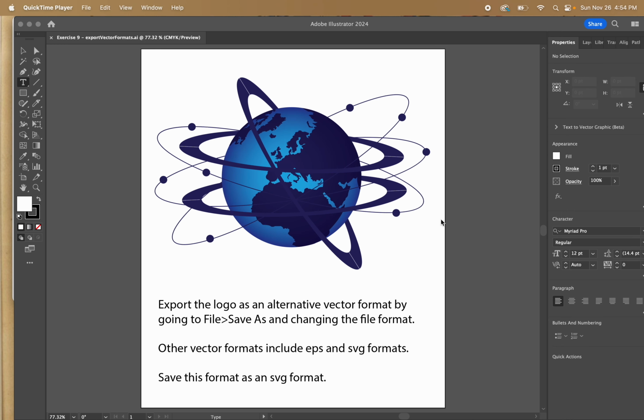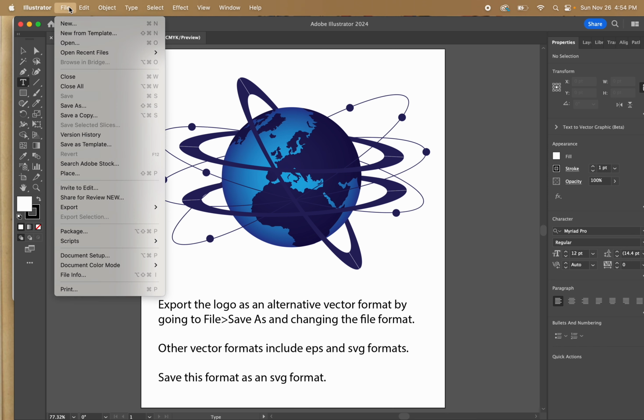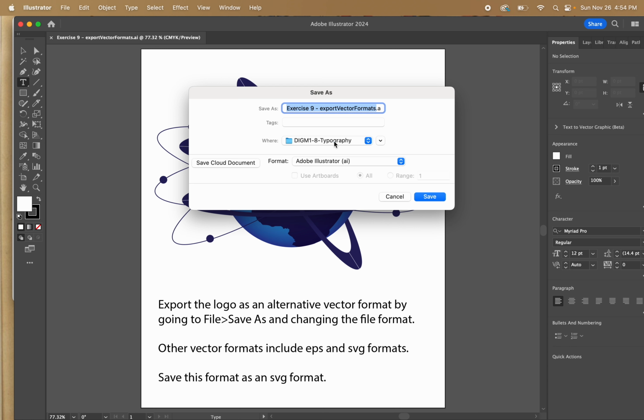This is exercise 9. We're just taking a quick look at other vector file formats. So if we look at the directions, it says go to File, Save As. So we're going to go Save As. And then there are other vector formats, some of them universal between different types of software. I think the main one is SVG. So we'll save this as an SVG and just save that in your folder and upload it with the rest of the exercises that you turn in.